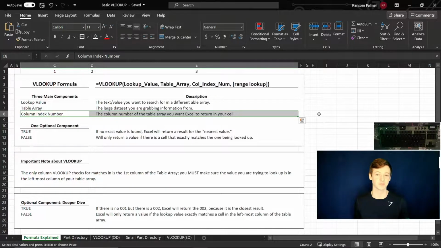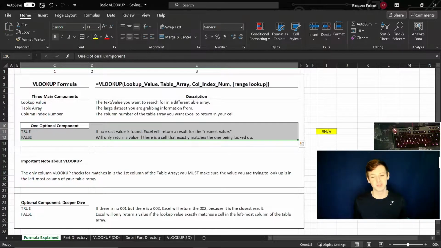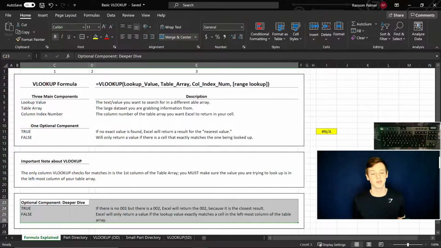finds a matching value. This part of the VLOOKUP formula is considered optional because if you don't specify whether you want it to be true or false, it'll automatically default to false. If there is no matching value, you might see something like the cell I11 pop up on your screen that just says #N/A. If you specify true in the formula bar, Excel will actually return you the nearest result for your lookup value. Meaning, if you enter 001 and there is no 001, but there is a 002, Excel will return the result for the 002 instead. But just to reiterate, Excel only does this if you specify true in the formula bar.